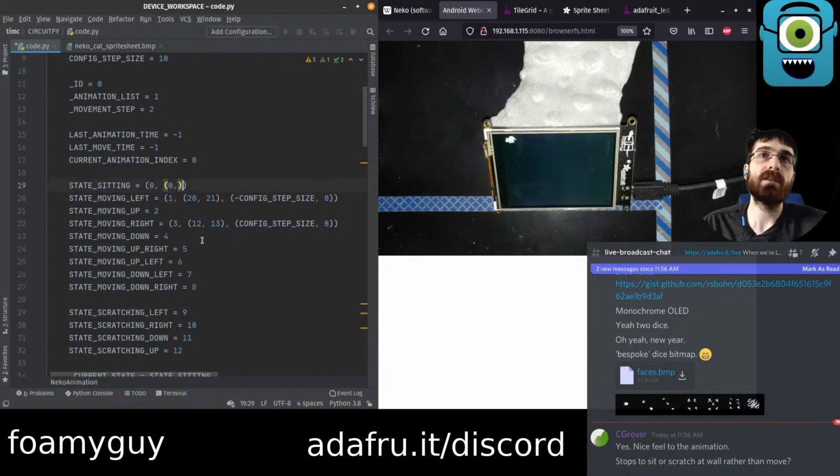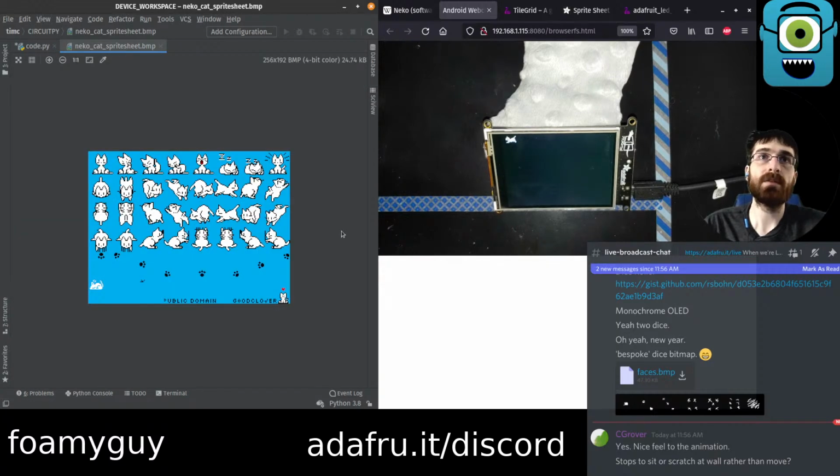So sitting, it's not going to move at all. So this one's going to be just 0, 0. Okay, moving up. Let's get our 2 sprites for moving up. Those are going to be these 2, which should be 16, I believe, because it was 8 here. 8, 9, 10, 11, 12, 13, 14, 15. Yeah, 16 and 17.